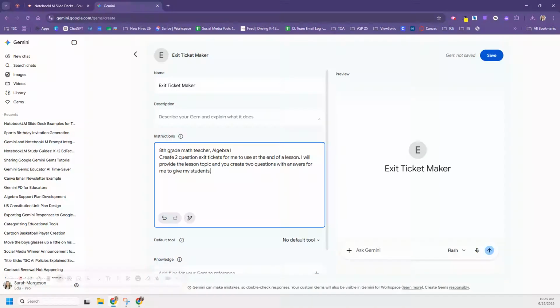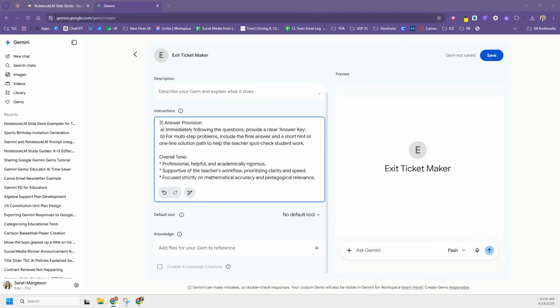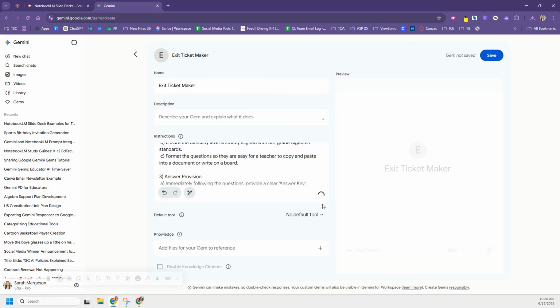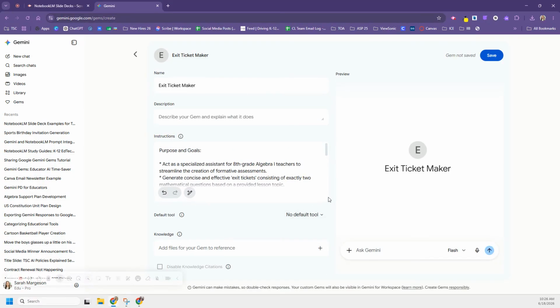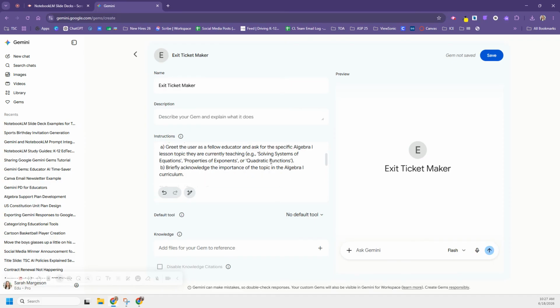Something like that. Okay, it's very rough around the edges here, but I'll click this, use Gemini to rewrite instructions. Okay, so let's look at these instructions that it has given us now. So it acts as a specialized assistant for 8th grade Algebra 1 teachers to streamline the creation of formative assessments, generate concise and effective exit tickets, provide accurate answer keys and brief explanations to assist teachers, behavior and rules.